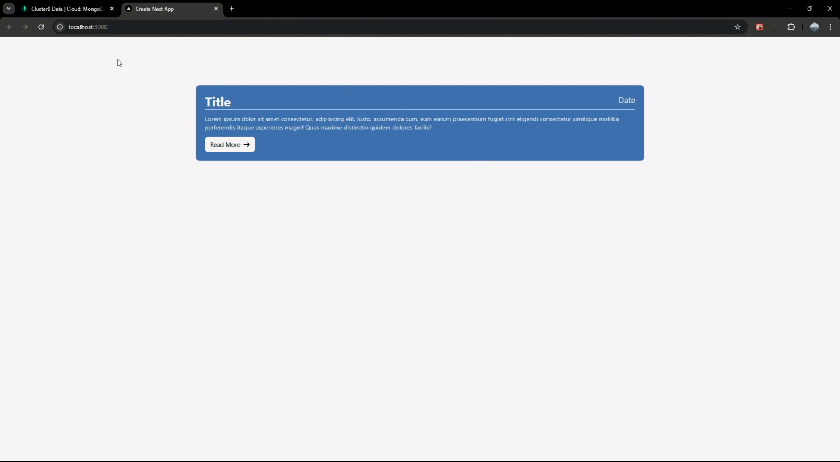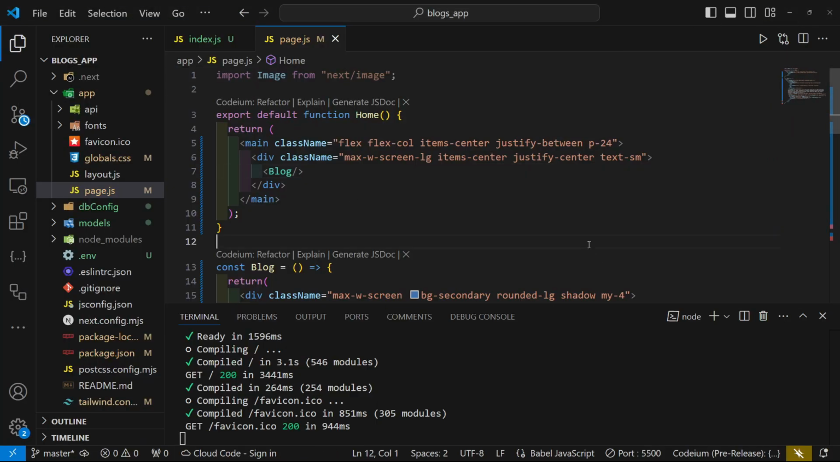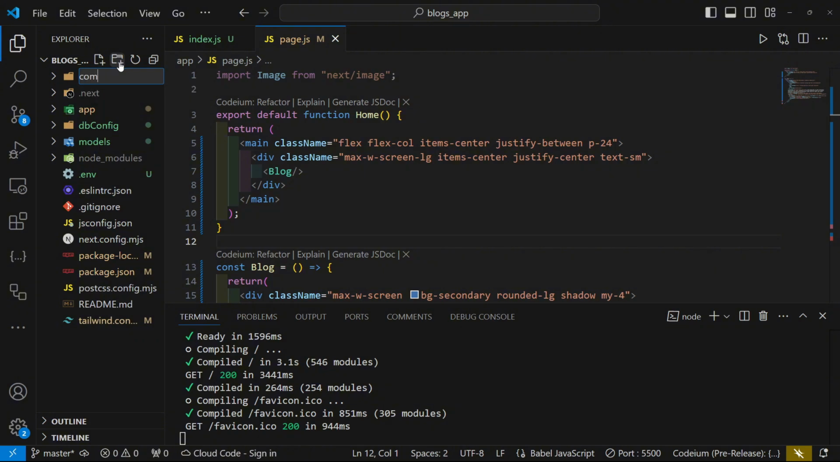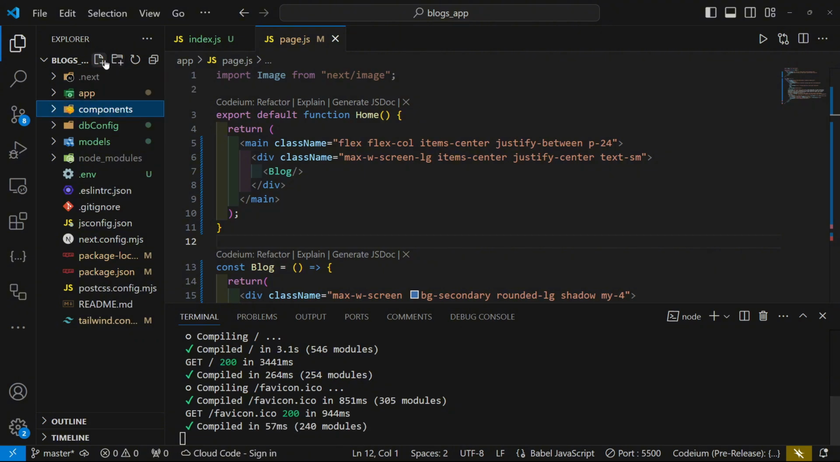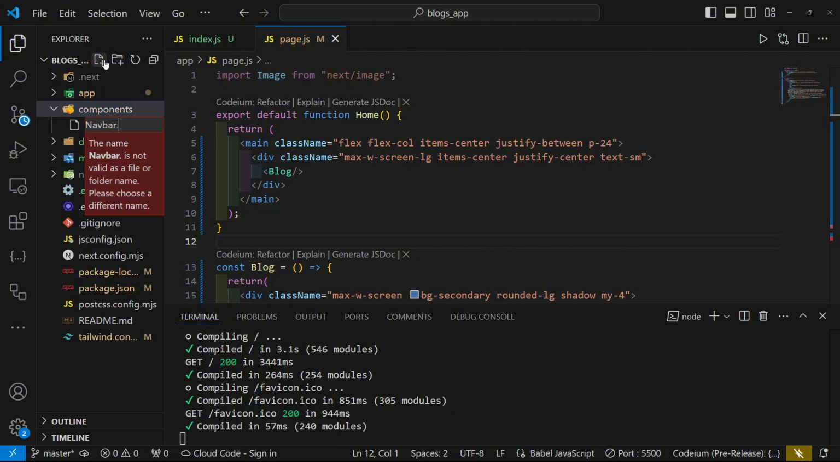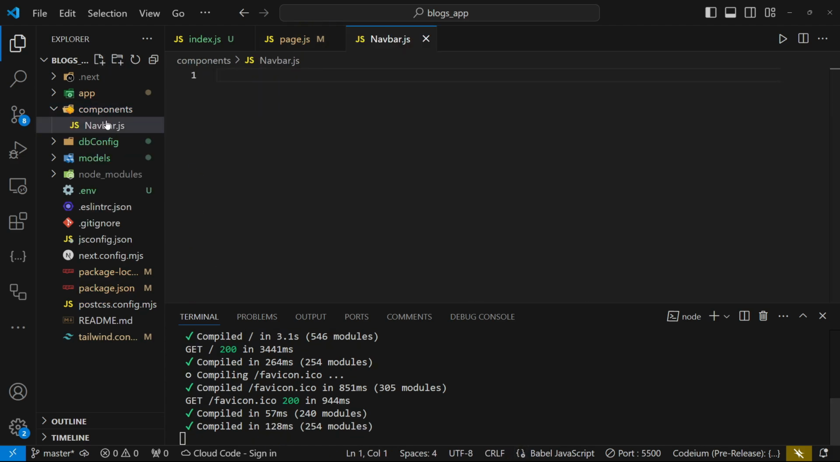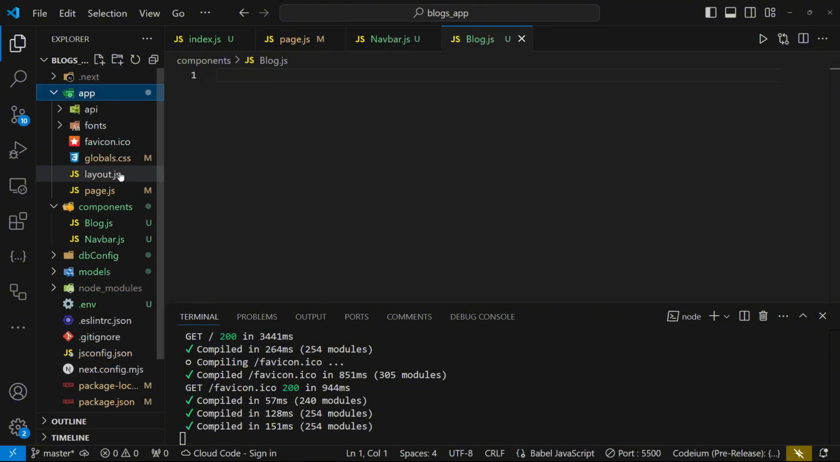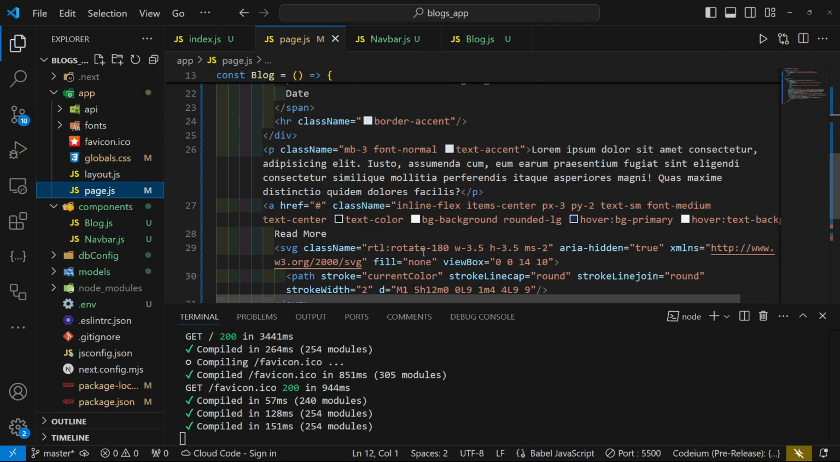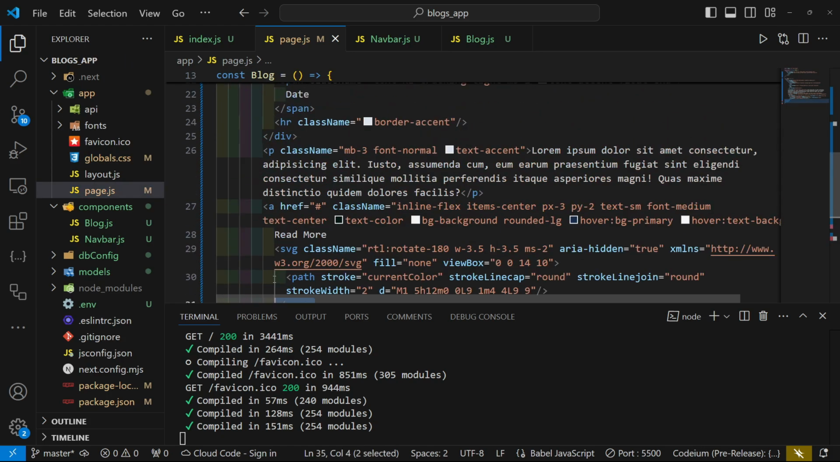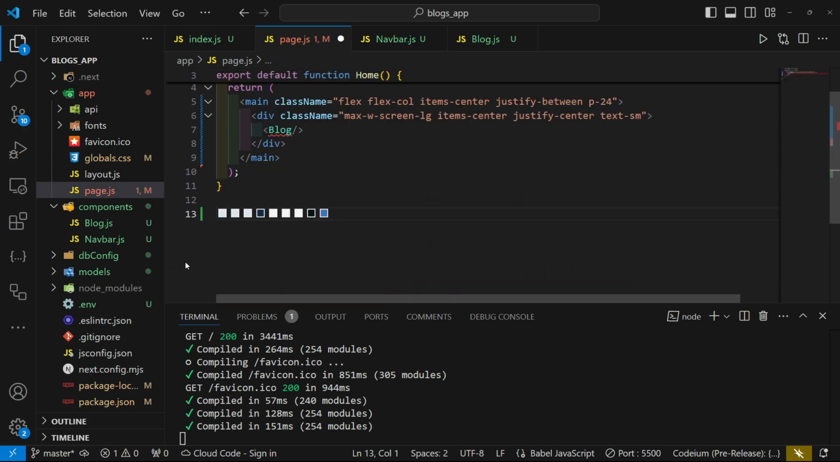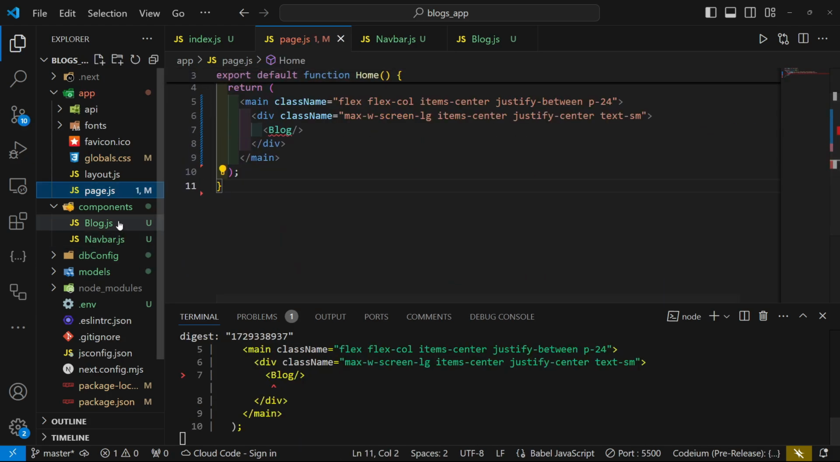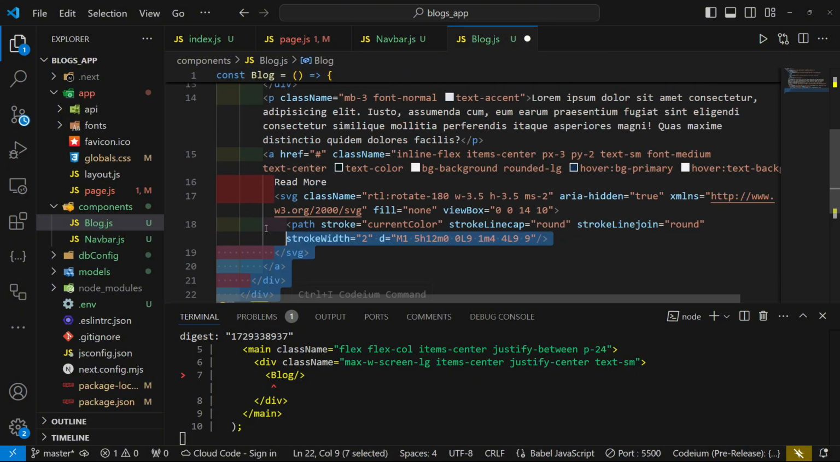Now we actually have to go and create a navbar, which is pretty funny that I forgot to go over at the very start. So let's go ahead and make a components folder. Here we're going to have navbar.js, and we're also going to have a blog.js. So if we go in here, we can go ahead and actually just cut the blog out of here. Go to the blog, paste it.